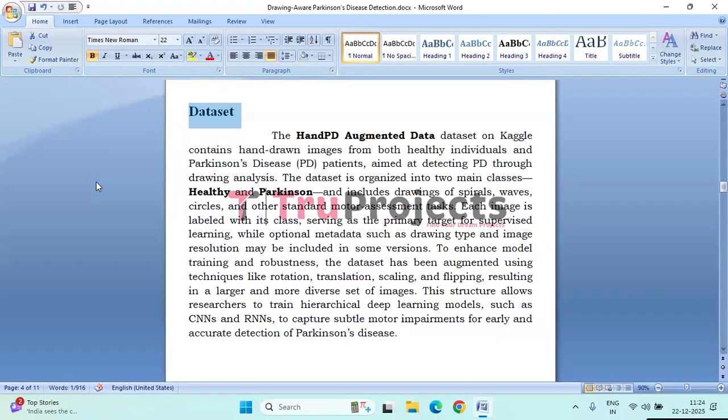Coming to the dataset, the HandPD augmented dataset from Kaggle is designed to support Parkinson disease detection through analysis of hand-drawn images. It contains drawings collected from both healthy individuals and PD patients, organized into two labeled classes, healthy and Parkinson. The dataset includes various motor assessment tasks such as spirals, waves, and circles, which reflect fine motor control.